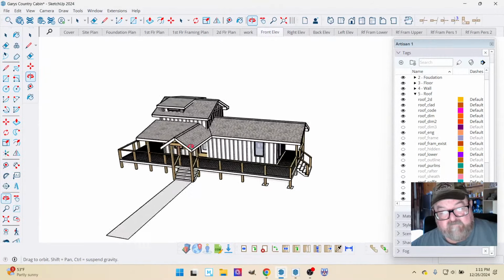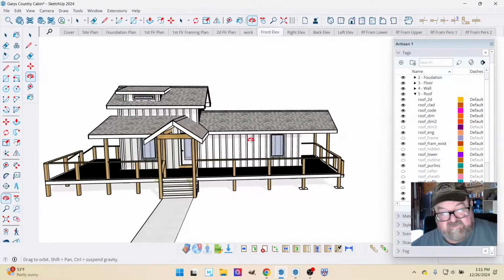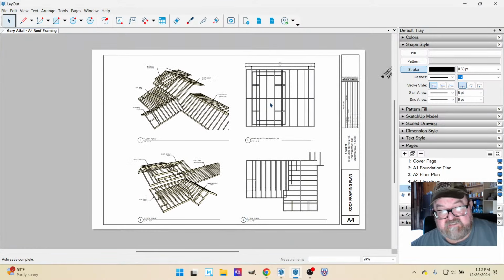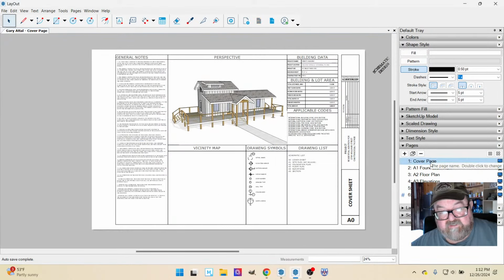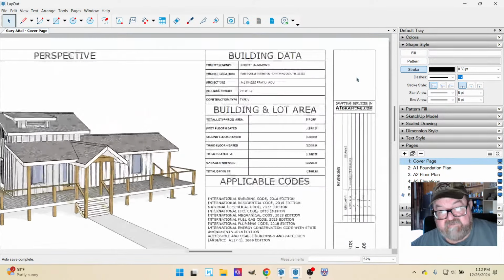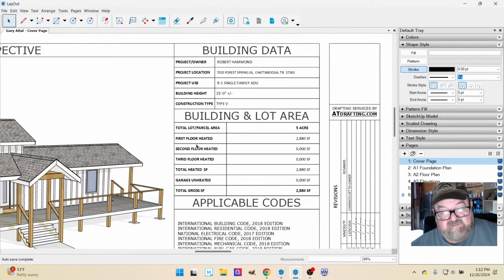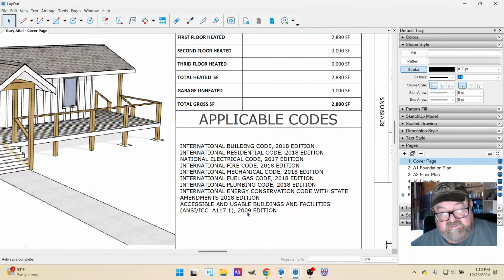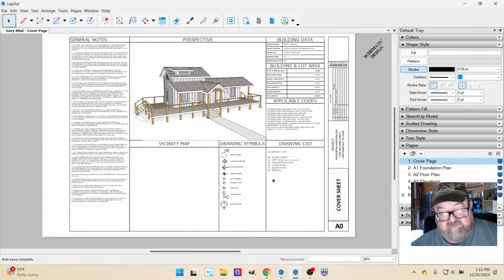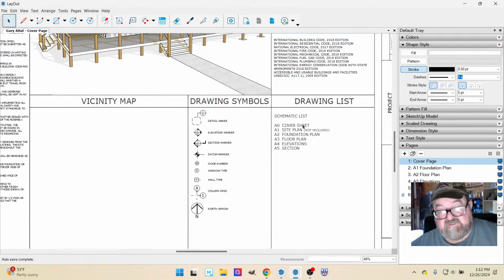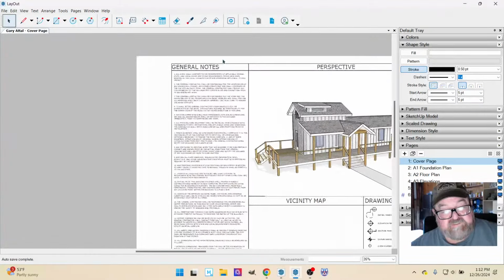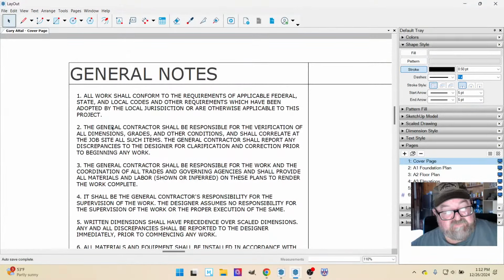But so then from that, what we try to do is we go to our sheets that we're going to print and set up. We've got a cover sheet that will have building data and the applicable building codes here. We'll have our drawing symbols and our drawing list, and just some general notes over here that say I'm not responsible for anything.